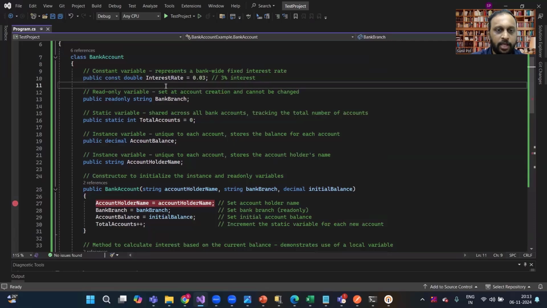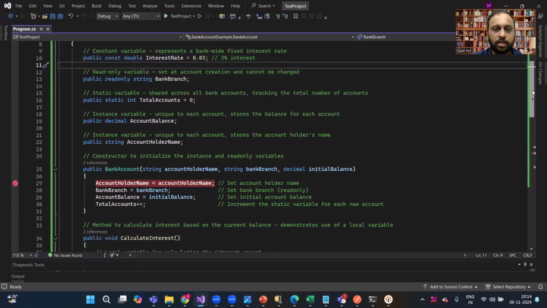Why have we made this variable constant? Because the interest rate is the same for all customers for their savings account or current account. It may not happen that one customer has a different interest rate and another customer has a different interest rate for a savings account or current account. So that's why we have made this value a constant variable. In our application, it cannot be changed further. At the time of compilation only, we have to decide the interest rate, that is nothing but the 3% interest rate.